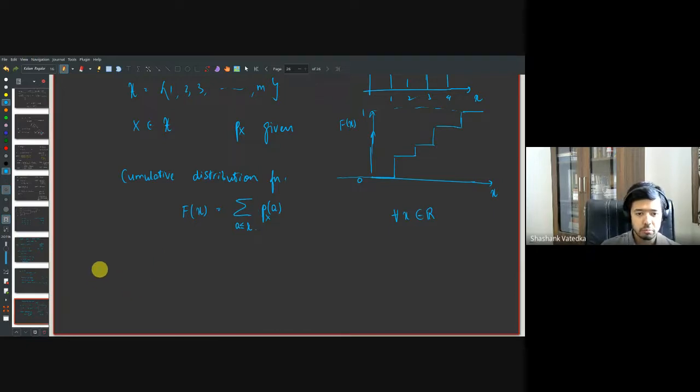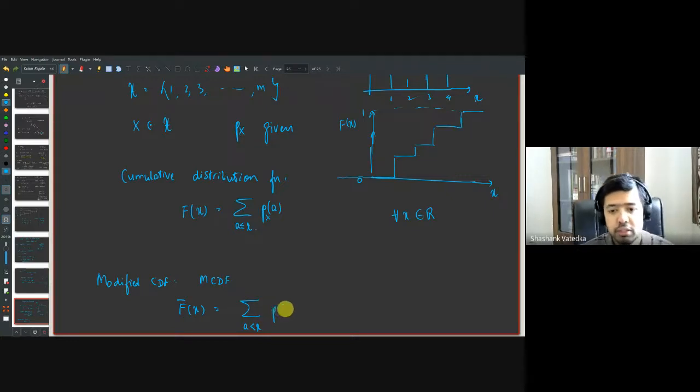Now I'm going to define a modified CDF. We call it the modified CDF. I will denote it as F bar of x. So it is the summation over all a less than x of p_X of a, plus p of x by 2.